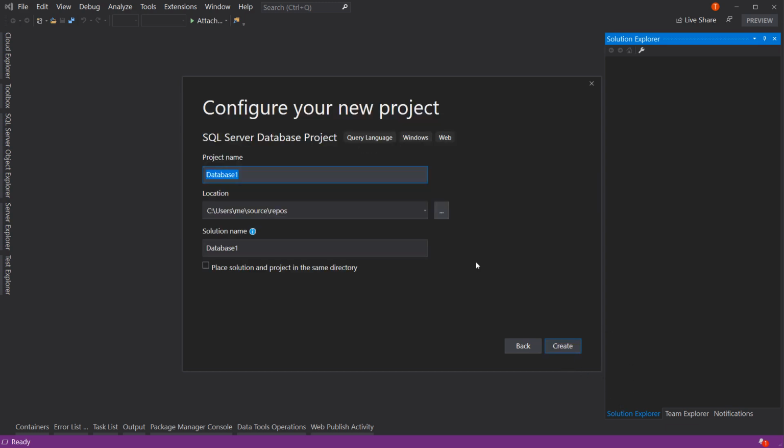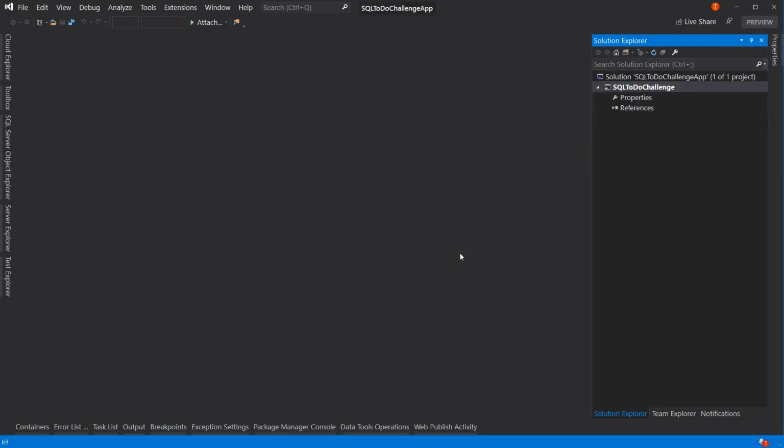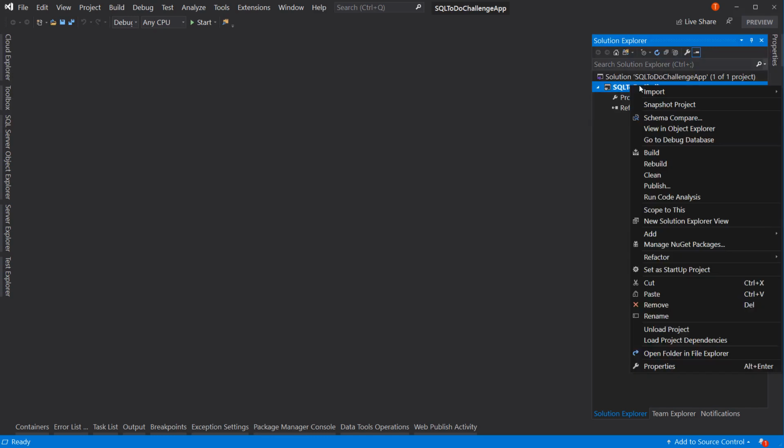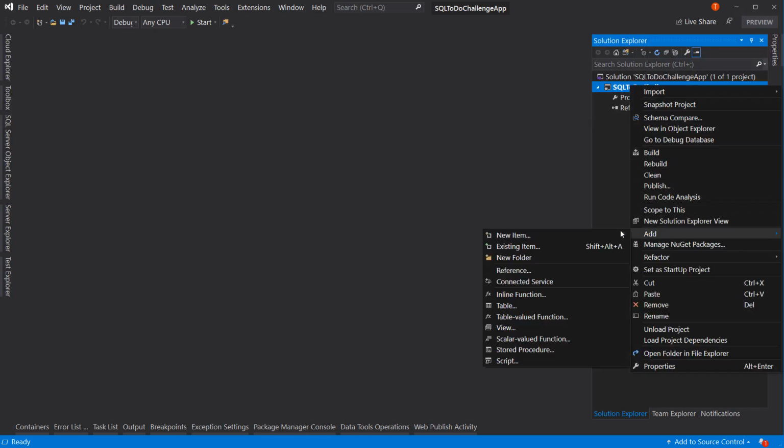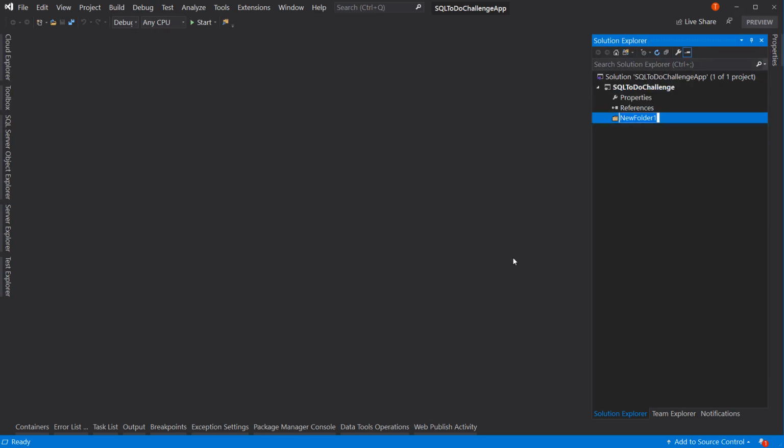Hit Next. We're going to call this our SQL To-Do Challenge. And the SQL To-Do Challenge app. And once it's created, we're going to scaffold out our basic project. So we're going to right-click and add a folder. We'll call it DBO.